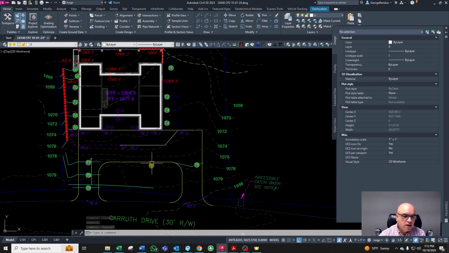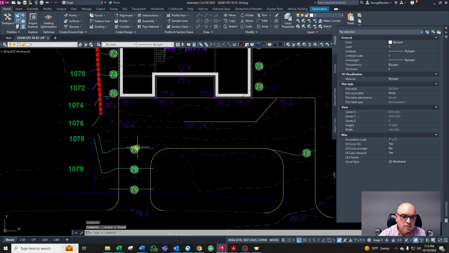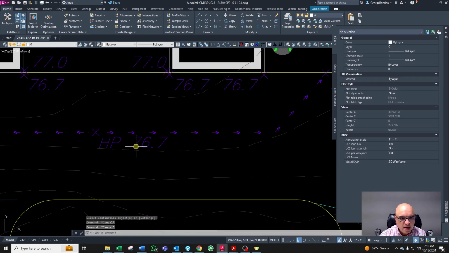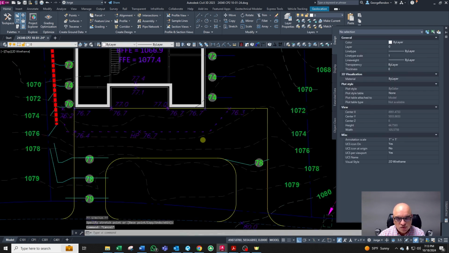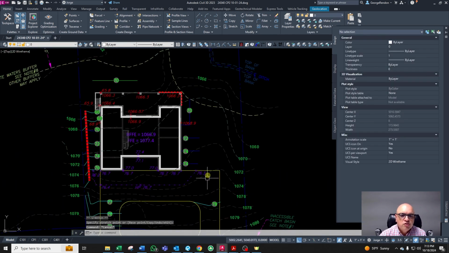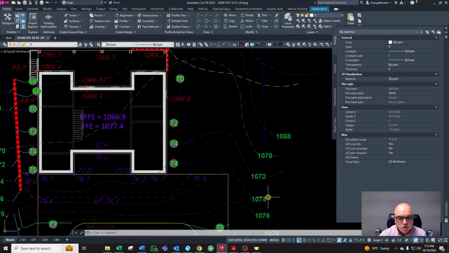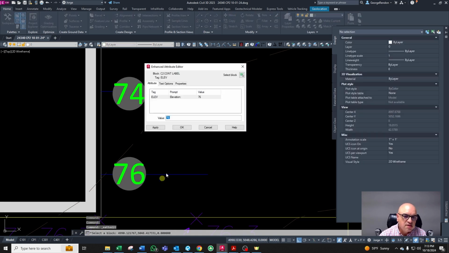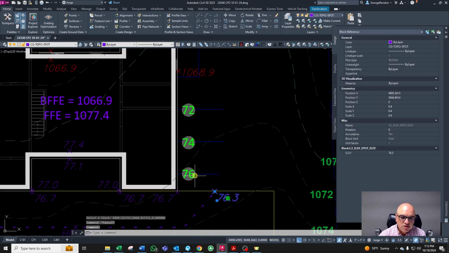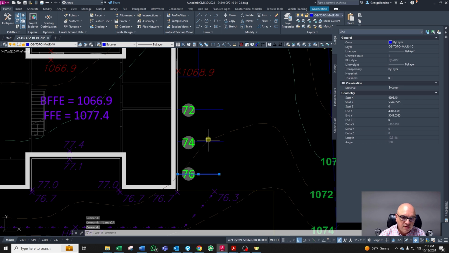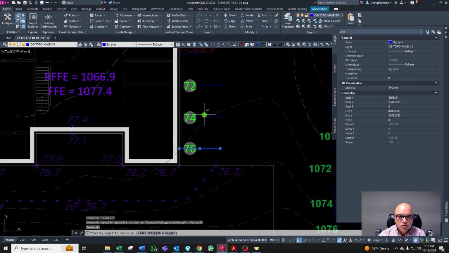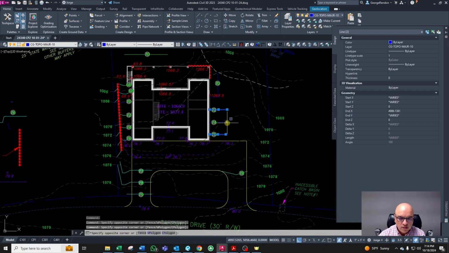Now let's move and work on this side. Again, this is my high point, so we have this water going that direction. And let's work on this side, tie the existing and the proposed contours. This is actually 76. So from 76.3, you go to 76, 74, 72, 70, and then 68. Okay, let's change these contours to the right layer.